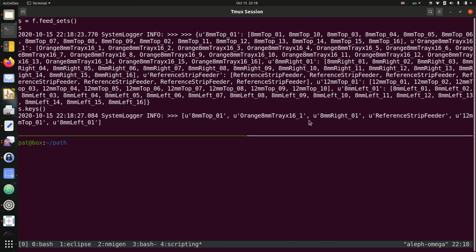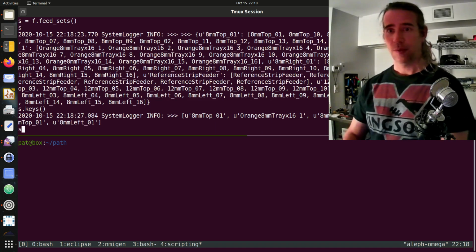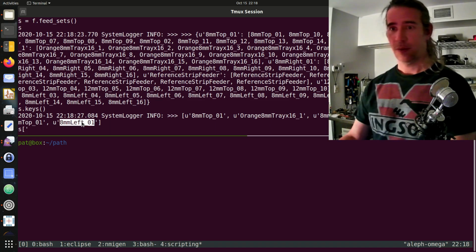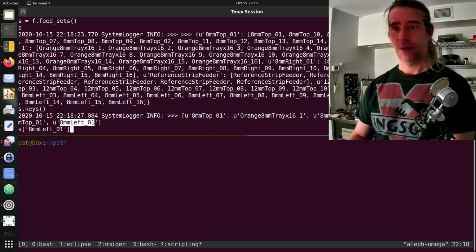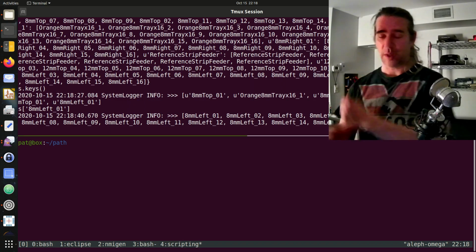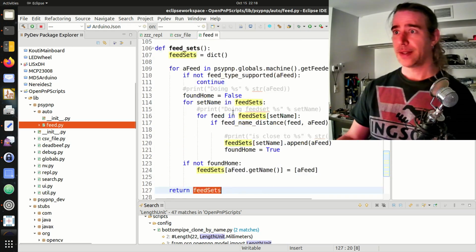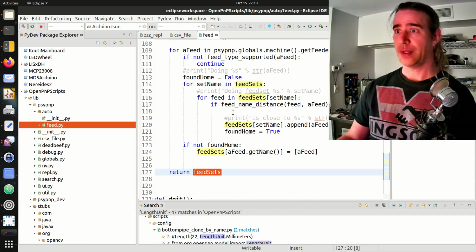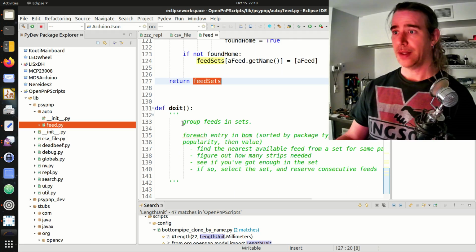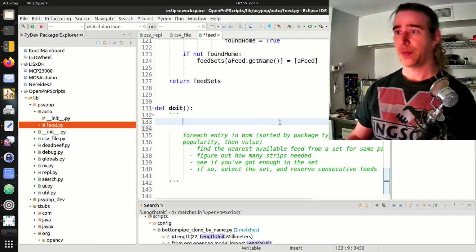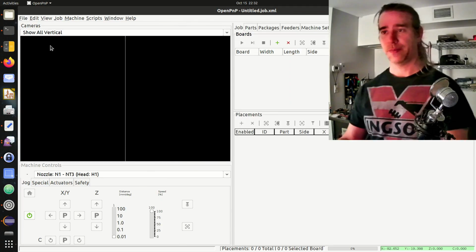So we have the reference strip feeder, whatever. Okay, it's perfect. So that worked. Okay, so now we have them as sets and we have them in by distance. So that's done. Nice.